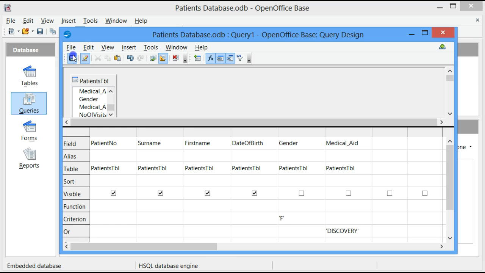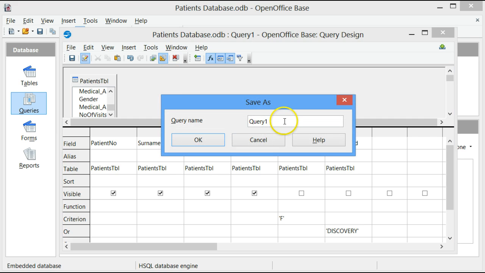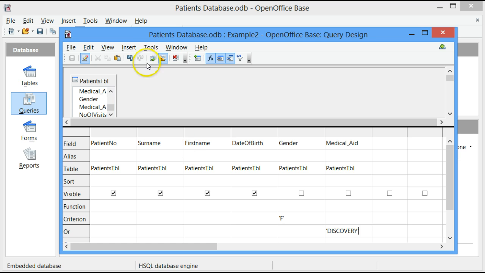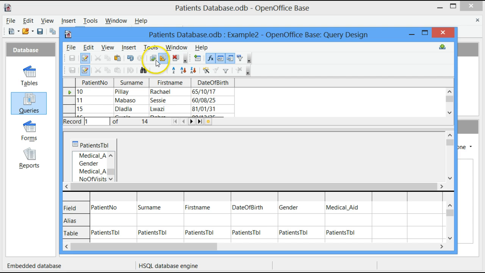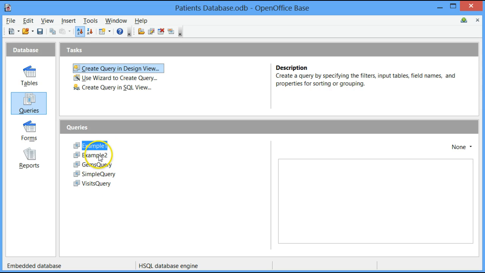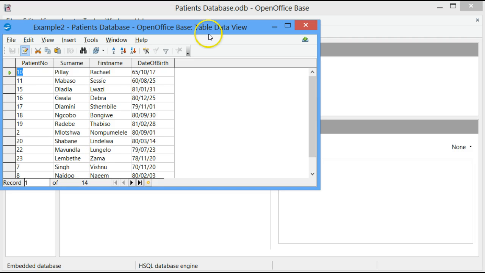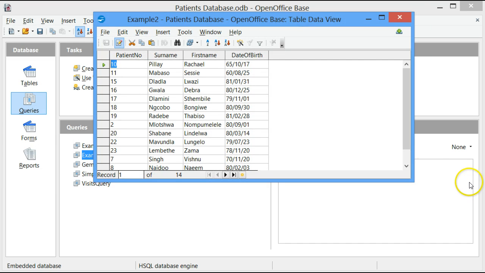Click on save, rename the query to example 2, click on OK. You can run the query in the design view. It will give you the output table. Close this, double click on example 2 in the queries pane, and you'll have the table data view, the result set of that particular query.